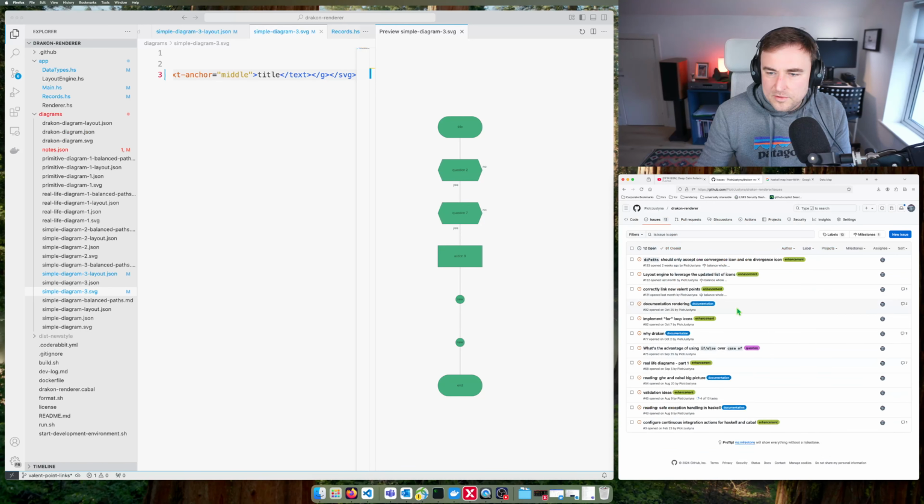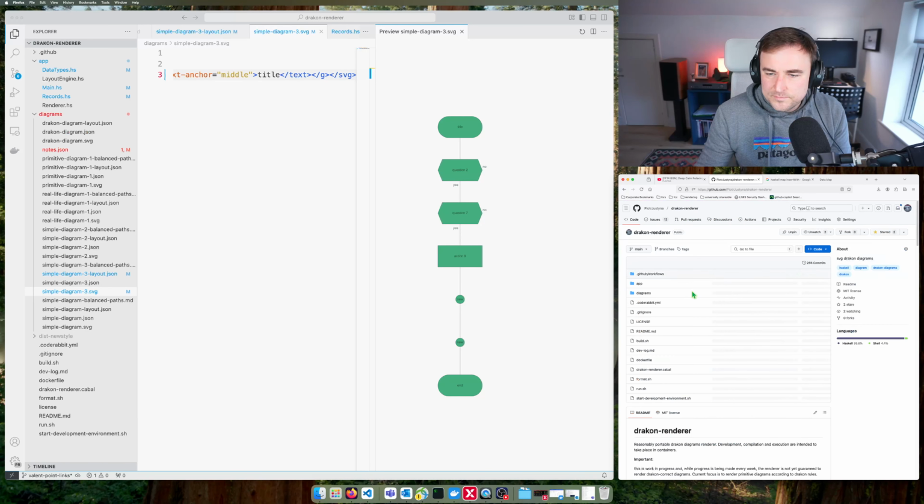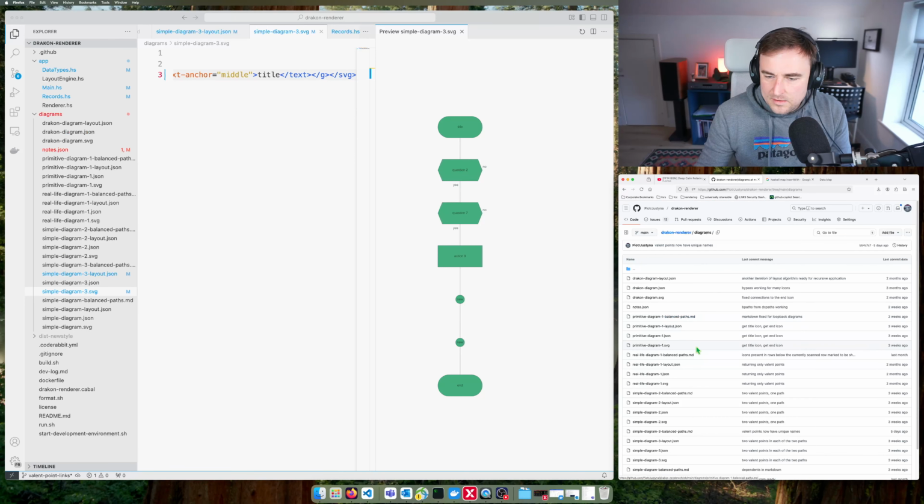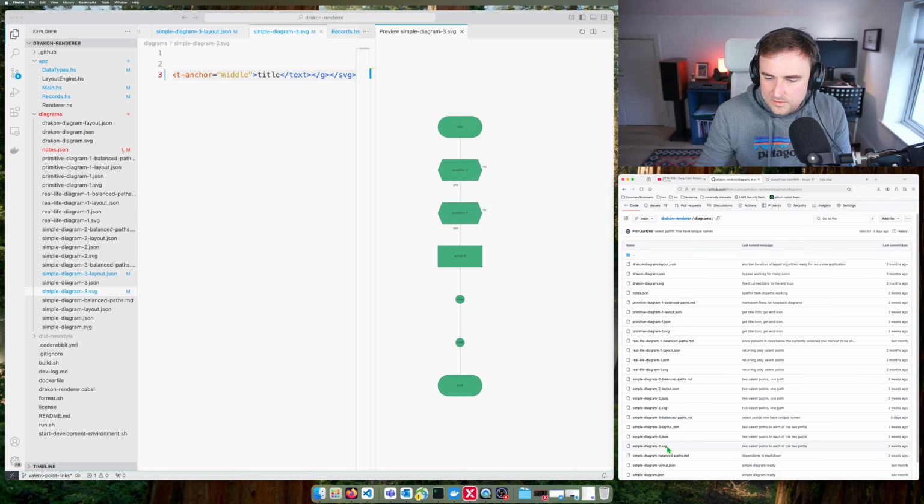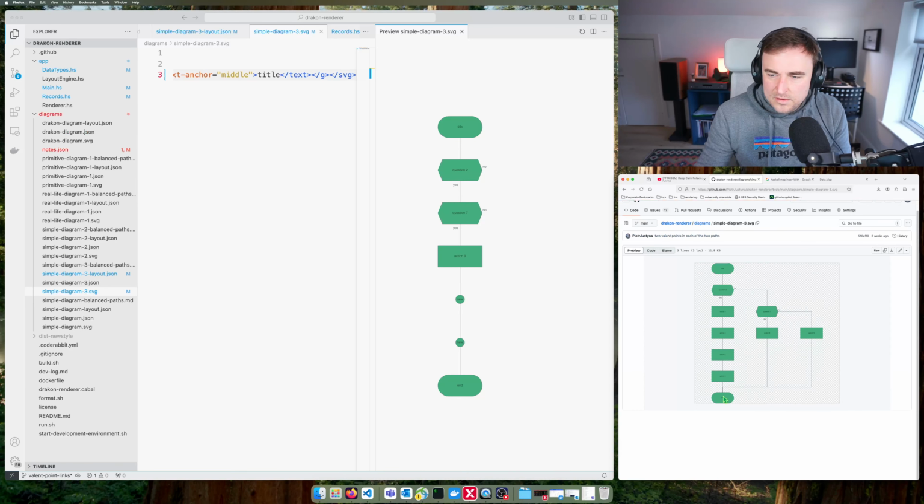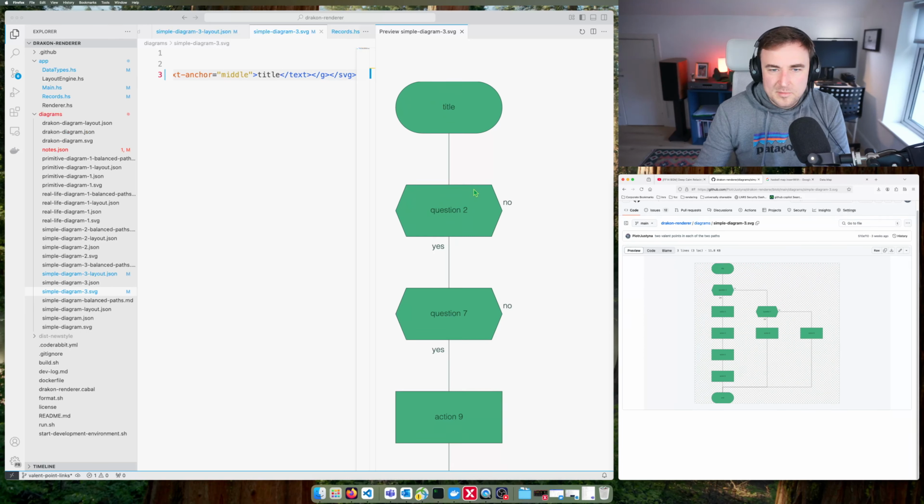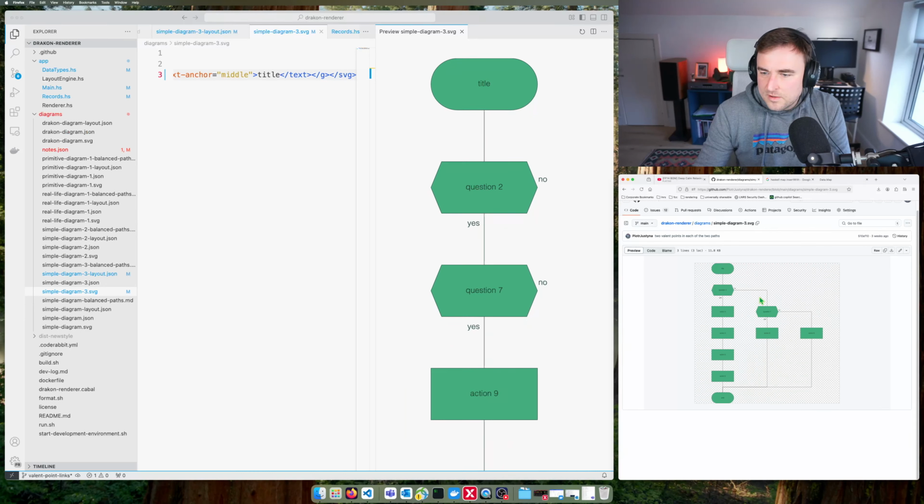Let's go back to the code. And let's see. Diagrams and the SVG. Oh, got it. All right. So we have question 2, question 7. Let's make it a little bit larger. And this as well.